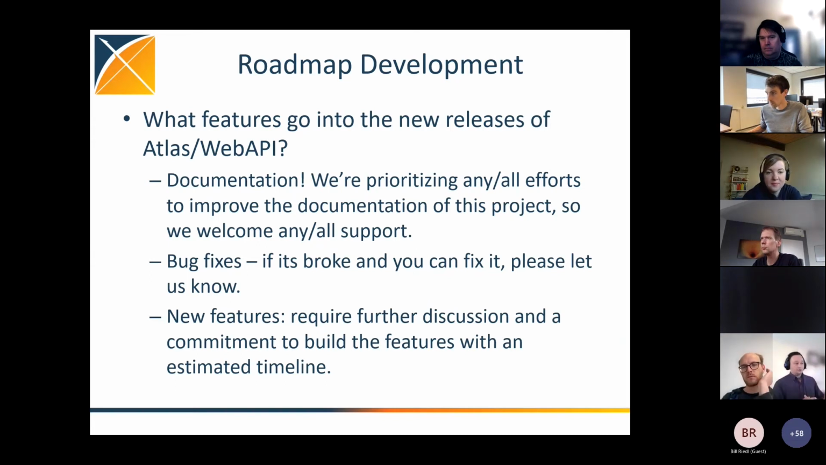If something is broken and you feel like you could fix it, just post an issue, or hook into an existing issue if someone has already reported it, and just say you'd like to try and fix it, and we can support you in that process.